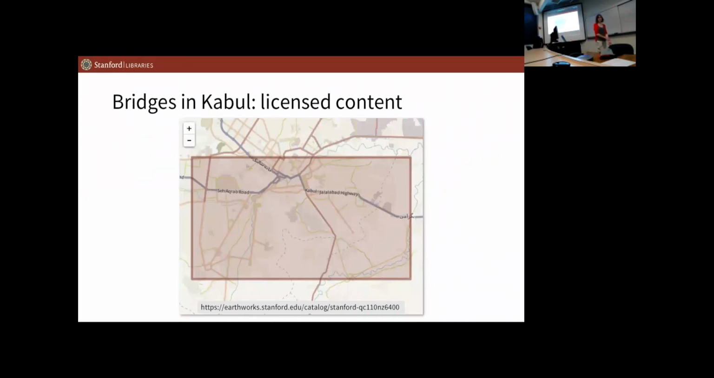We also make available here content that we license. So Stanford buys content, and sometimes the licenses for those purchases say that we can only make it available to people at Stanford. That's the case with this particular data set. This is a data set that shows bridges in Kabul. And I was not logged in with my student ID when I took this screenshot. So all it's showing me is that all of the content is within that box. And if I were logged in, this is a point data set, so it has points that show where all of the bridges are.